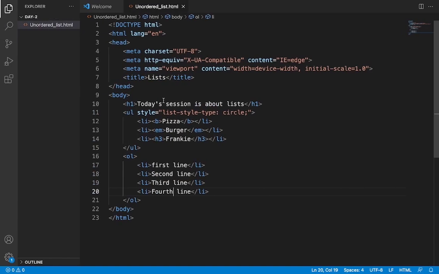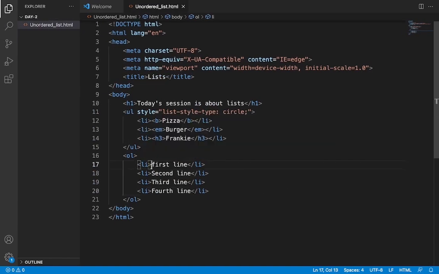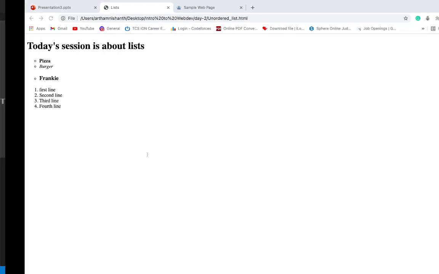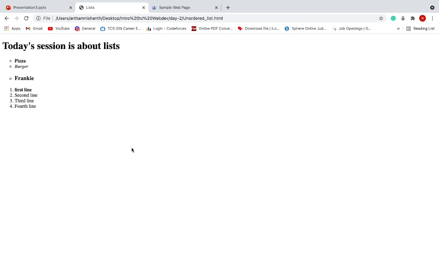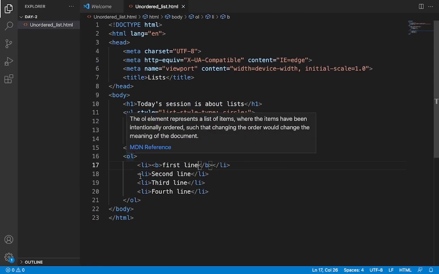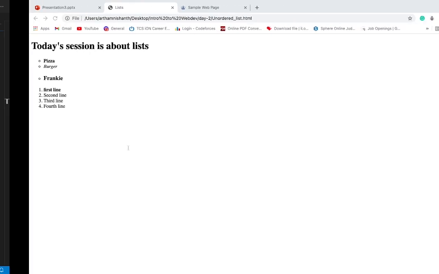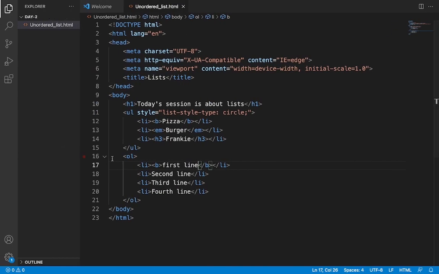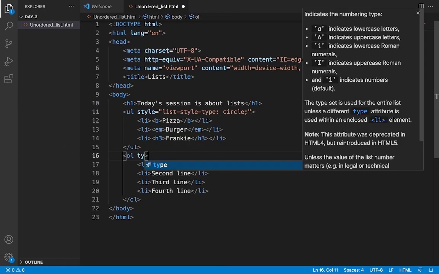Like in the unordered list, we can use bold text and emphasized or any other text in the ordered list too. Yep. So that's about ordered list, and in an ordered list you can make certain changes. We'll not be needing 1, 2, 3, 4. If I need Roman numbers or alphabets, then we have to use the type attribute for it.